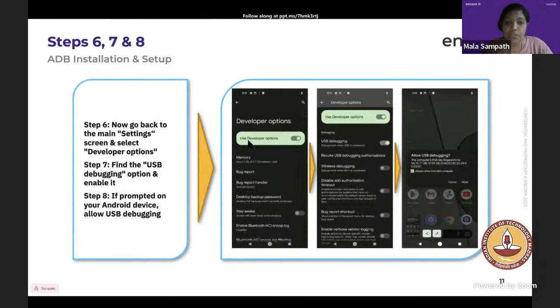Where you will find user developer options. So enable the developer options to find the USB debugging option and enable it. Before this, you have to connect your computer with the Android device with a USB cable. So once you're connected, you have to do all this setup.